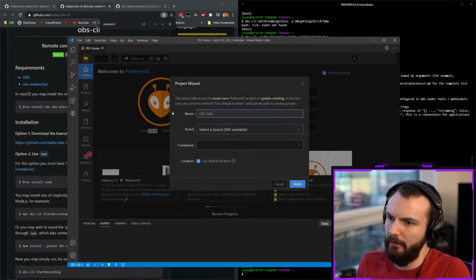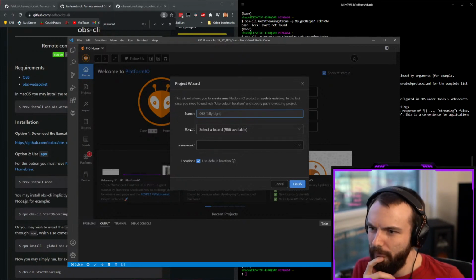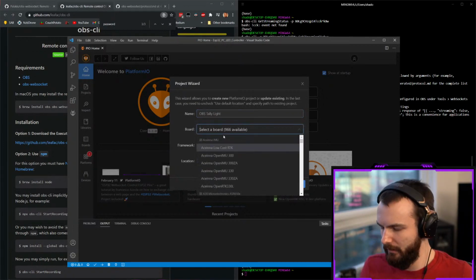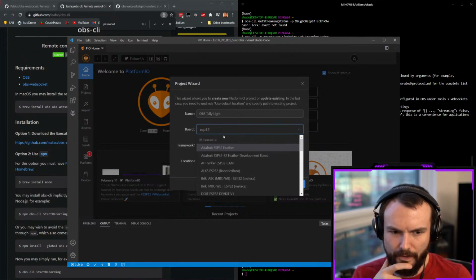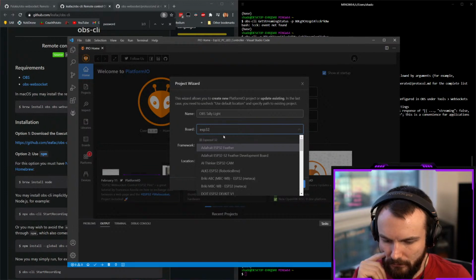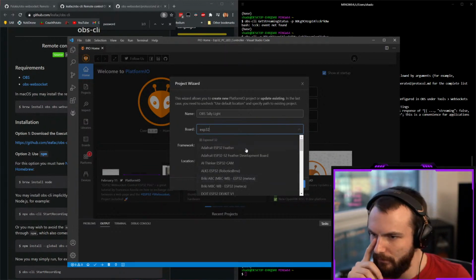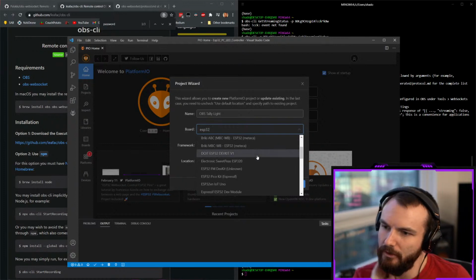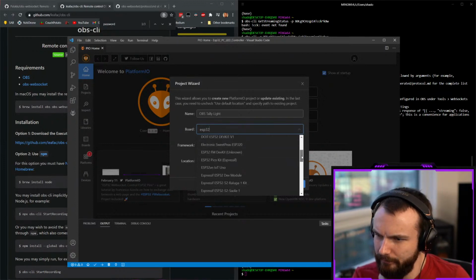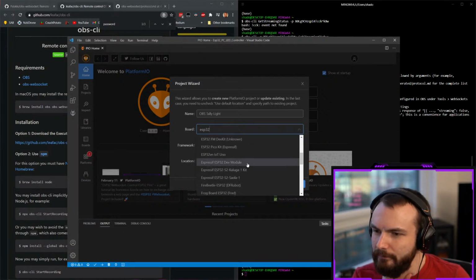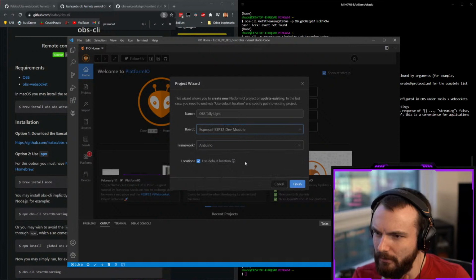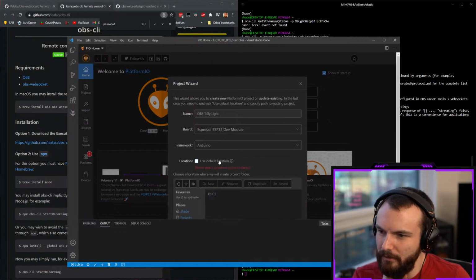OBS tally light. Board, select a board, ESP32. So many different ones. Stick with the dev module. Probably. Framework Arduino. Whatever that is.